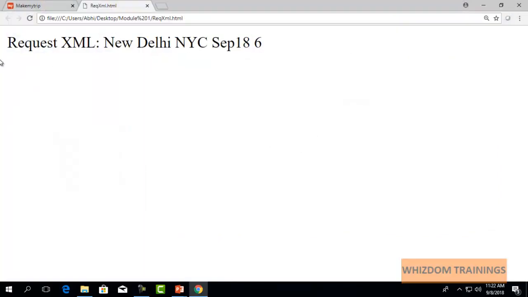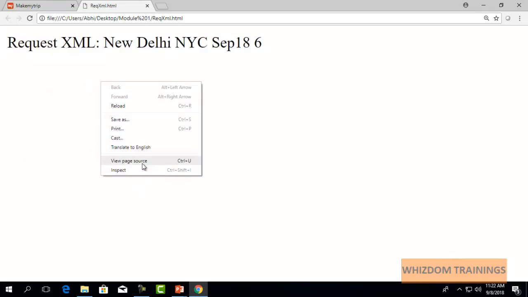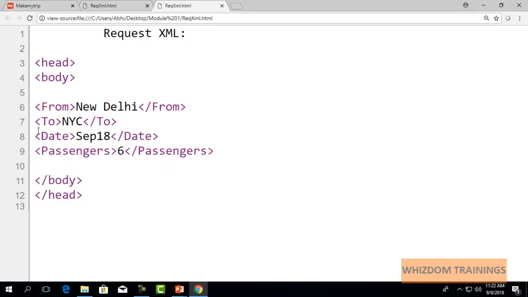Okay, so you see, this is the request XML on the front end. It looks like this: New Delhi, NYC, September 16, number of passengers 6, right? But if I right click over here and click on view page source, this is how an XML actually looks, right? Within XML you have to use a lot of tags. Some are unnecessary, but still this is how XML works. And every tag that is started has to end, right?